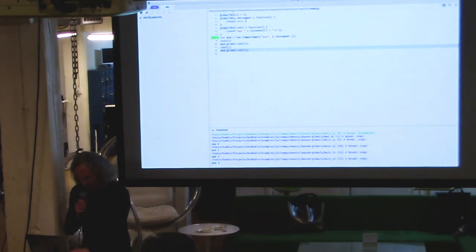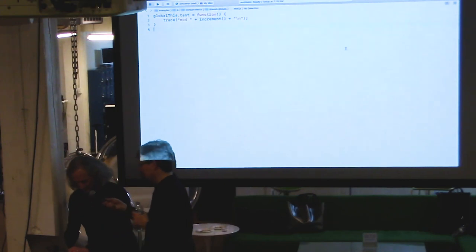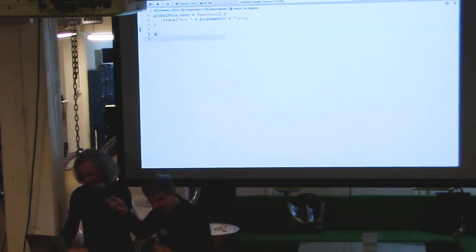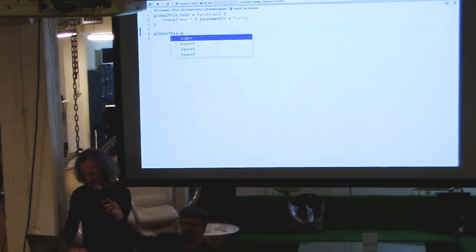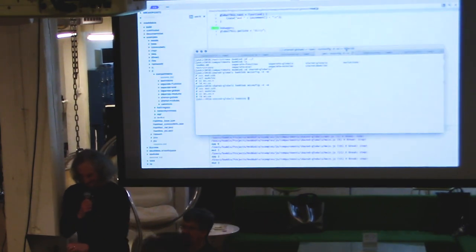Oh wait, there was one other thing to do. So I remember this, I put it in my notes. So in the mod, this is the module that we load, right? So we can say globalThis.pollute equals dirty here. And so we really hit it, we'll do that. Nobody uses the debugger keyword except us. That's all good. Thank you.